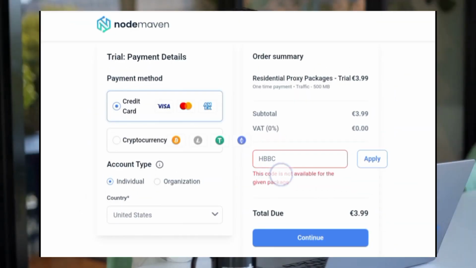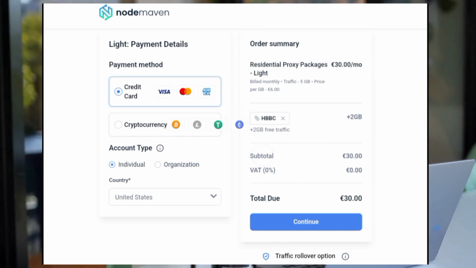But remember, the promo code is not applicable during the free trial. It's only eligible when you buy a package. Once you've chosen the package, you can apply the promo code and get an additional 2 GB as a bonus. So, pick any package that suits your needs.